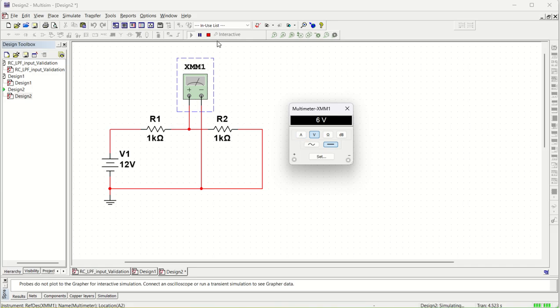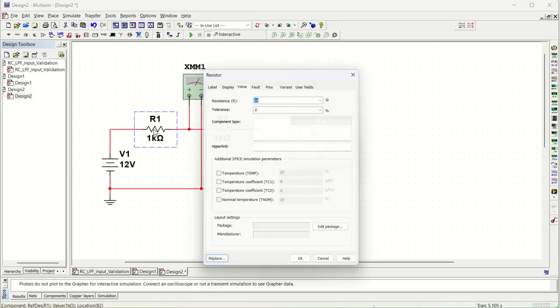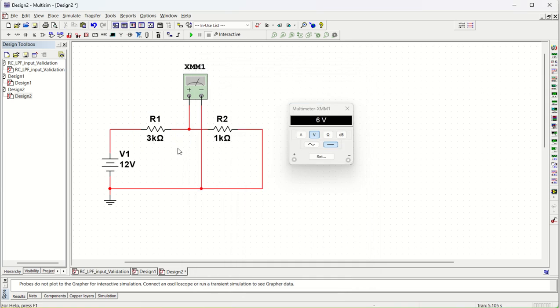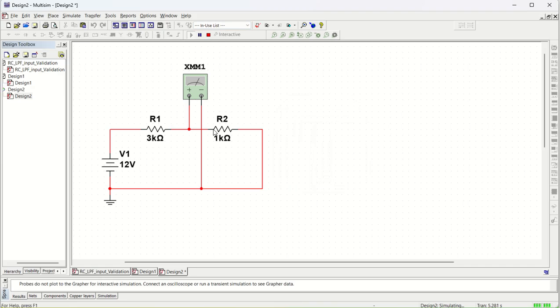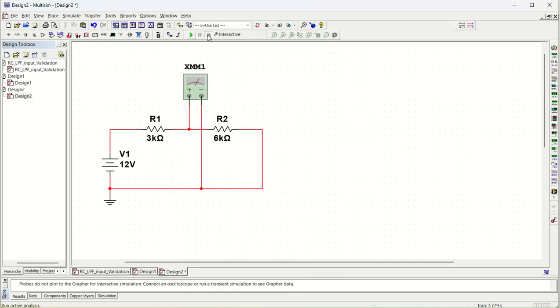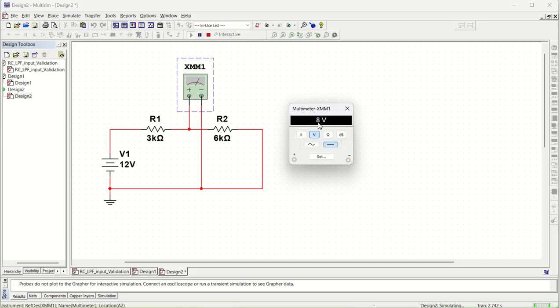Now let me change it. Let us say I make it 3 kilo ohm. So 3 plus 1 is 4, 4 threes are 12, so this will become 3 volt. Let us do that. Run it and it will be 3 volt. Similarly, if you make this one 6 kilo ohm, what will be the voltage? The voltage will be double of this one, so it will be 8 volt and this will be 4 volt. Let me run it. So it is 8 volt.